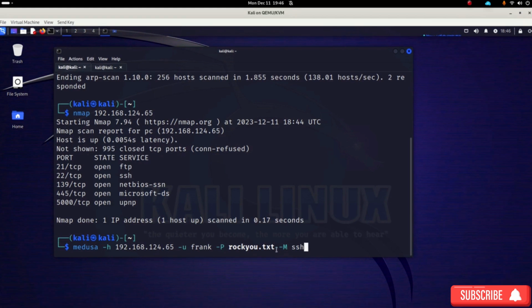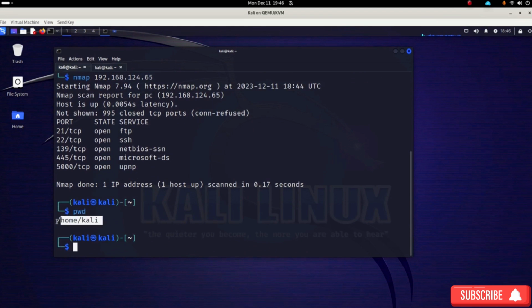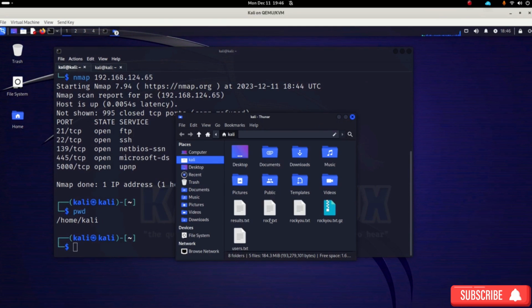Now, you'll see here I used rock.txt. That file needs to be in the same directory, the current directory. So you can check the current directory with pwd, /home/kali. If you go to the home directory, that rock.txt file needs to be in there. In case you don't have it, you can go to the directory /usr/share/wordlists.